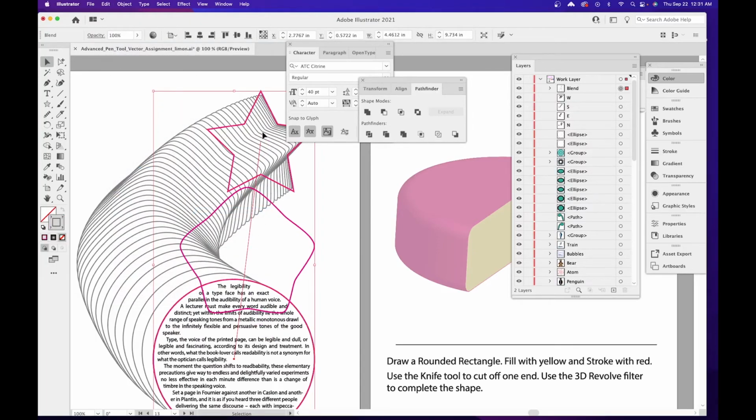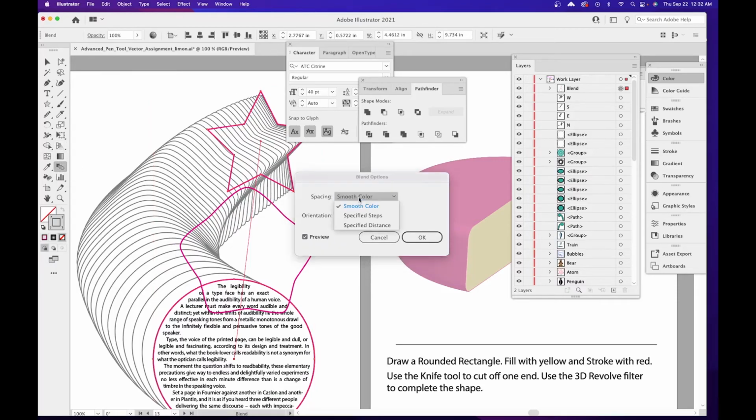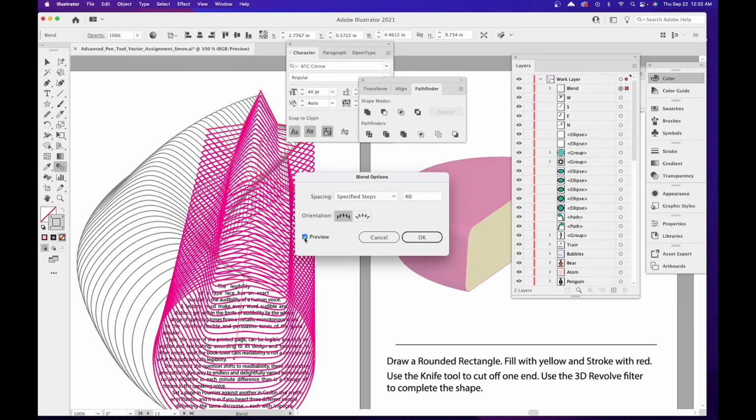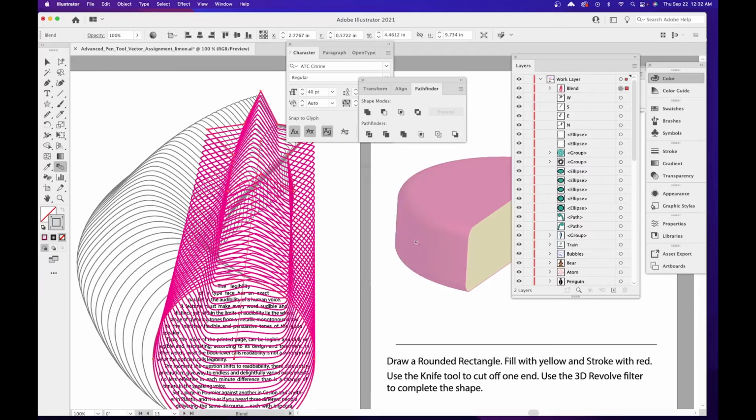So that blends them. Right now we have to specify the steps, so we only see one where it becomes a blob, and then it goes into the circle. So let's click on our blend tool. Double click it, and for spacing, let's click on specified steps, and let's try 40. Turn your preview off and on. So now you can see how it creates several steps to get from a star to a circle. I'm going to click OK.